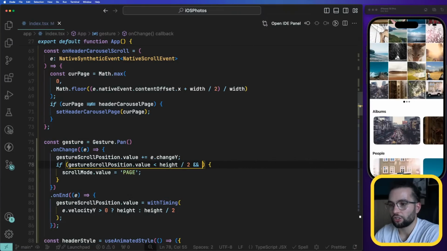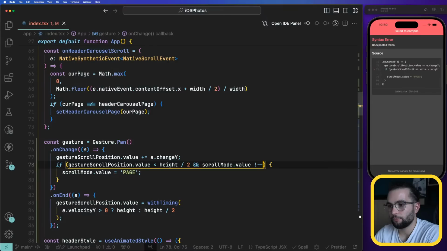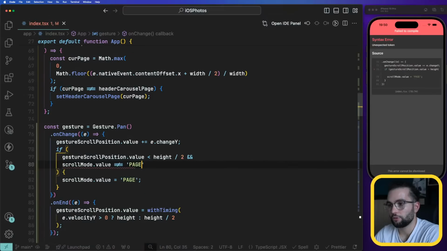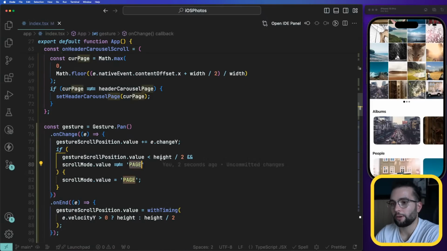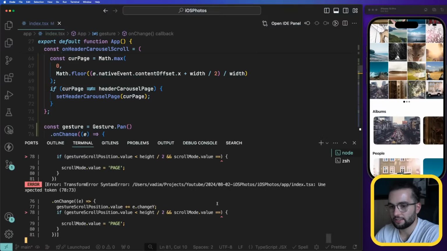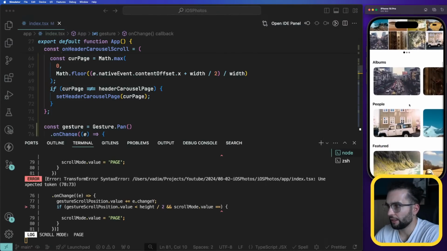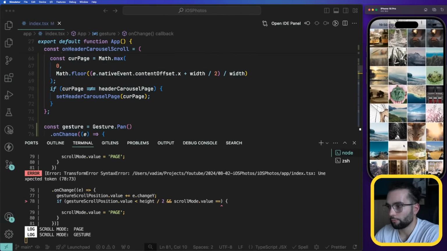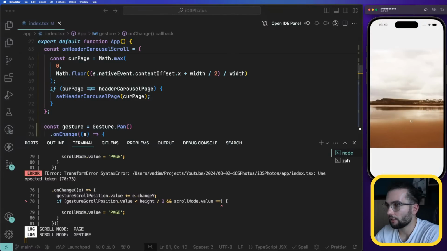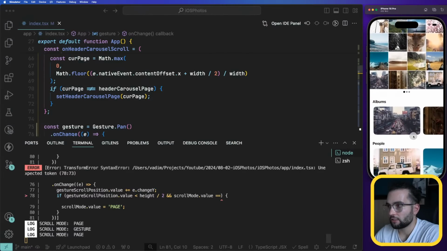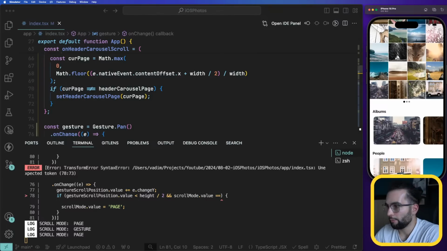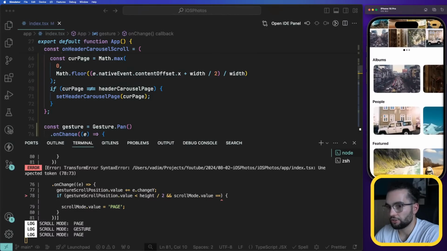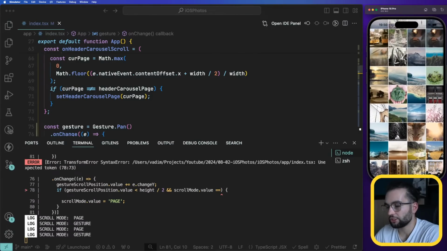But again, I will check if it's not already page. If it's different than page and we are scrolling back, let's see. Now we are in page. If I go back to the top, we are in gesture. We can go down, we can come back. And if I start scrolling, we get into the page and later we can scroll through the page. At the top we get into the gesture and so on.